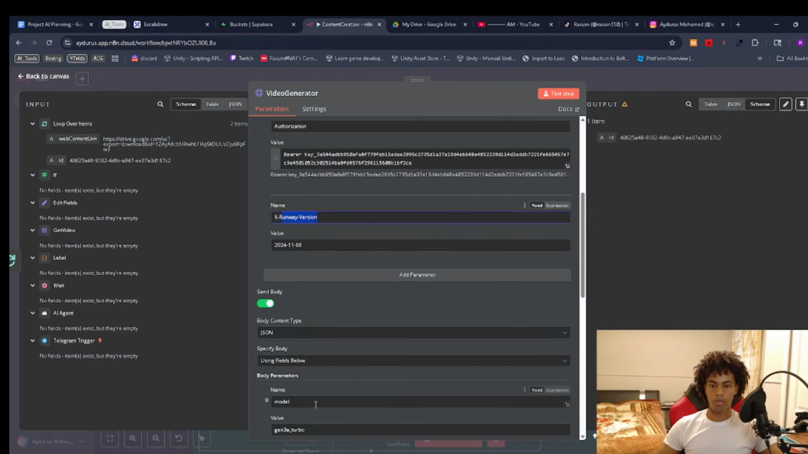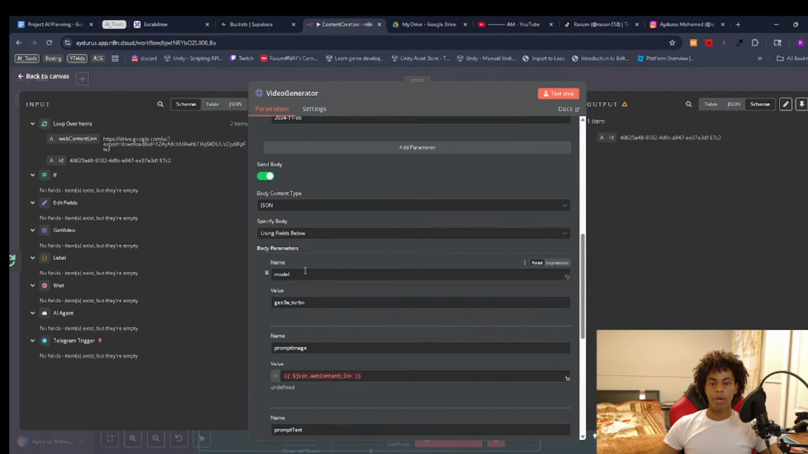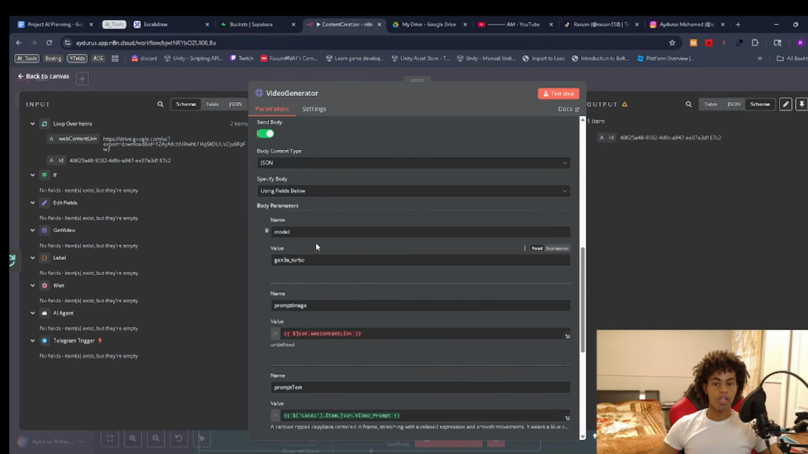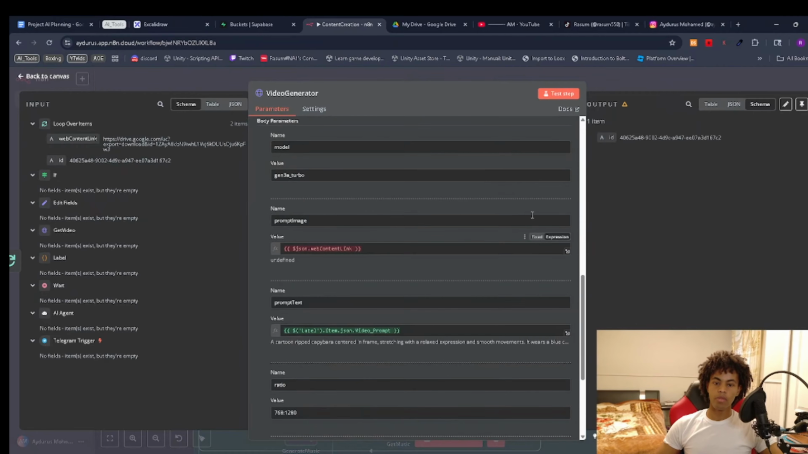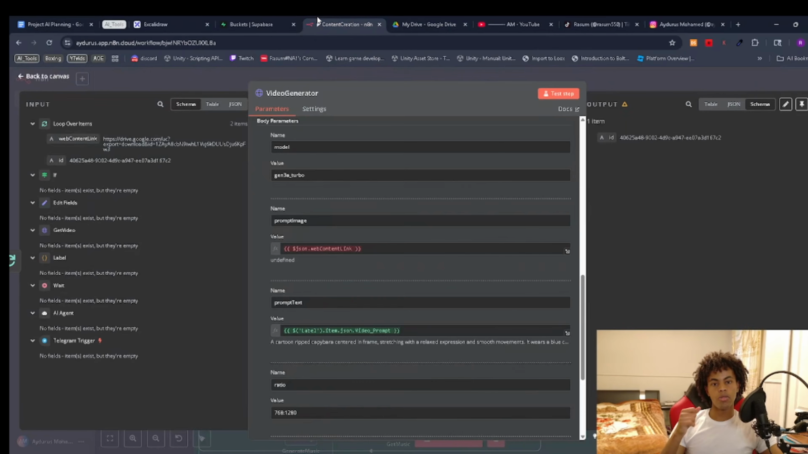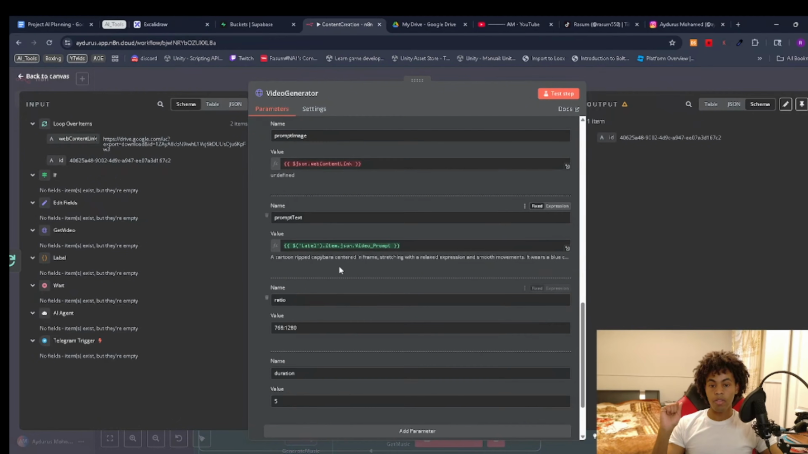I just did the 2024. And then on the body, you could do JSON or fields below. If you do fields below, this is what you're going to have to fill out. The model, I use Gen 3A Turbo. That's going to be the cheapest, I'm pretty sure. And prompt image is going to be the web content link we just created. So it's going to be grabbing that Google Drive image, and then it's going to be generating a video with that image. And then the prompt text, we're going to get it from the label.